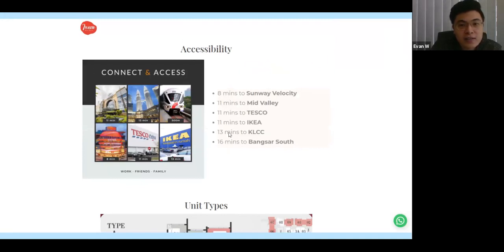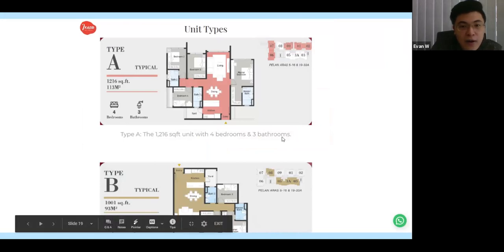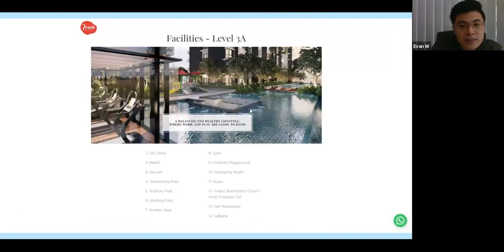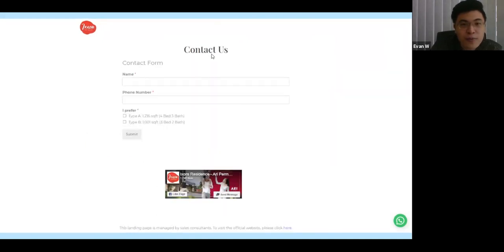So we talk about the accessibility. How far is it to the different landmarks, right? Sunway Velocity, Mid Valley, how far it is, the different unit types, type A, type B, what is the size and the layout, the bedroom, the bathroom. Talk about the views, right? Morning view and the night view, the facilities. Okay, so after here, then we see if they want to fill out the contact form or not.